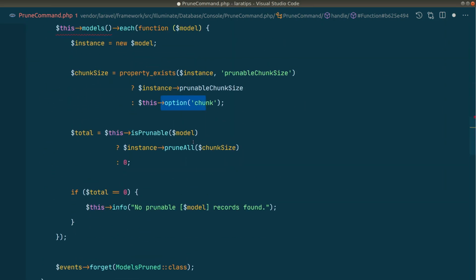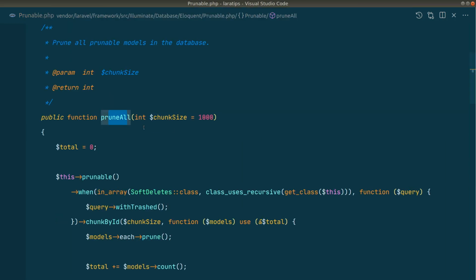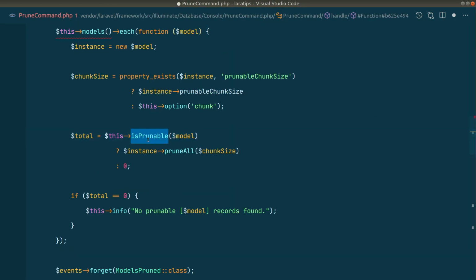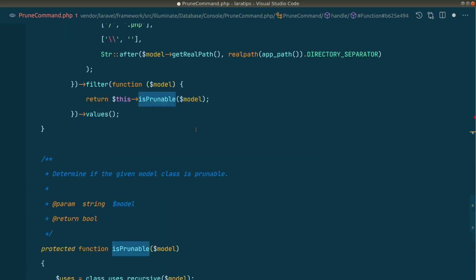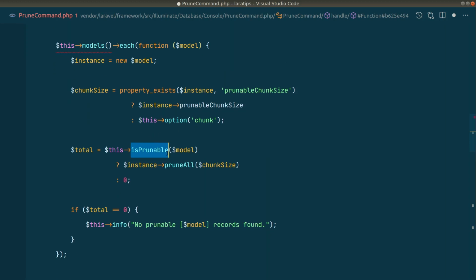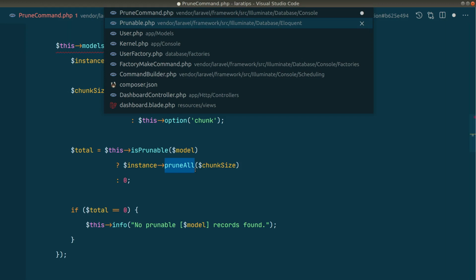And if we have defined the public property prunable chunk size in our model, then it will use that. It will not use this option chunk. And you can see here, guys, if this is prunable, then instance prune all. This prune all method is being called, and this is inside this prunable trait. This prunable, which we have already seen here, checks whether prunable or mass prunable is present in the user's model or any other models or not. If it is present, then it will call prune all. And now let us see what it does.